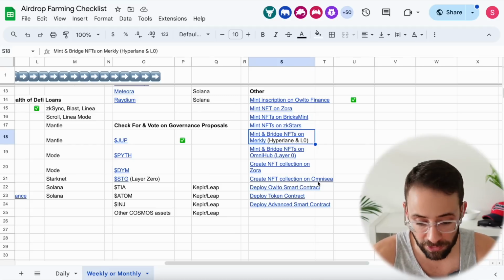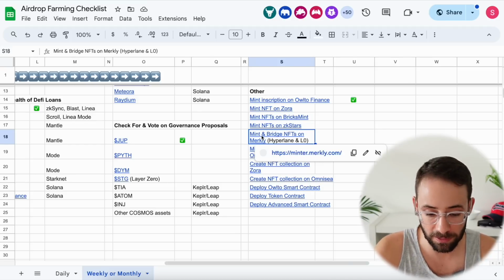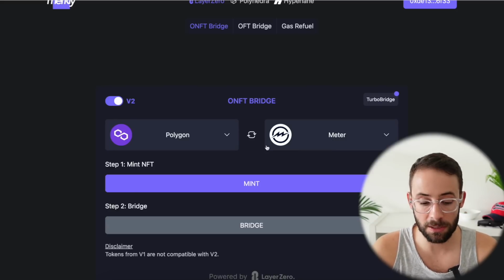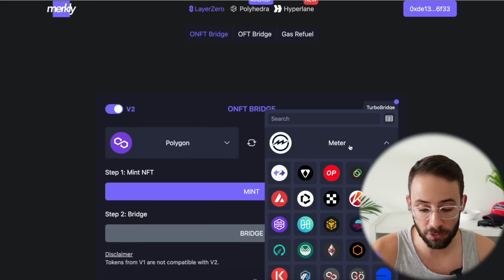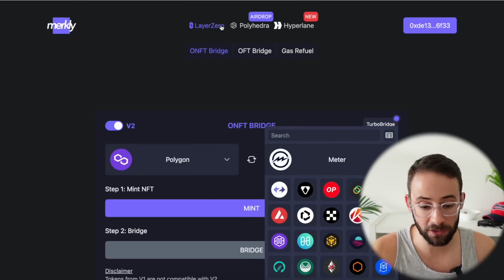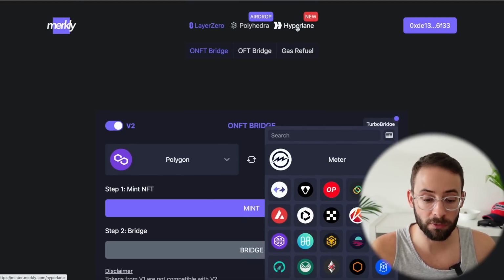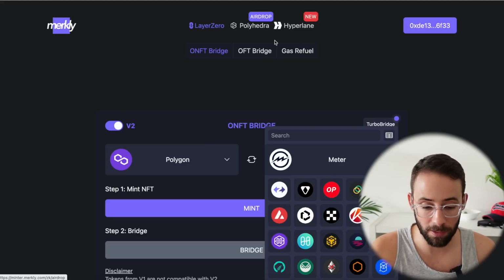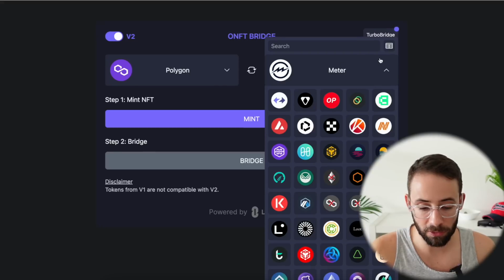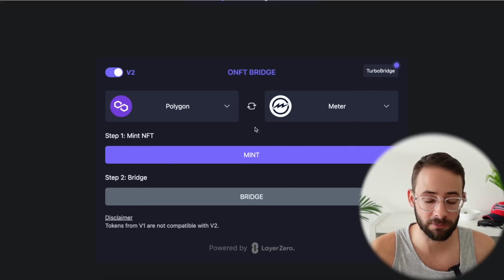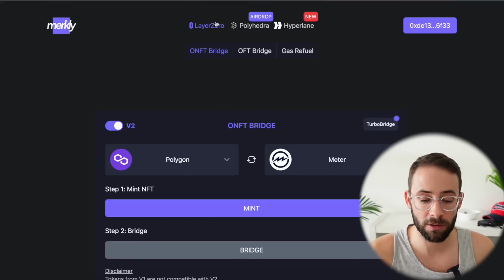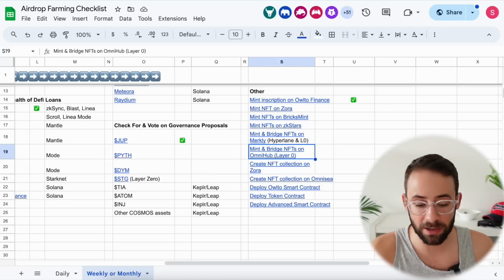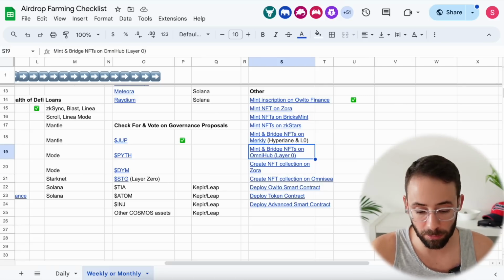ZK Stars is pretty much the exact same thing, but then there's another type of NFT, which is an NFT that you mint for bridging purposes. So for example, Merkley, let's open this link here. Merkley allows you to mint these worthless generic NFTs and then bridge them to different networks. So this is actually enabled for Layer 0 and also for Hyperlane. The Polyhedra airdrop already happened, so I don't recommend wasting money on Polyhedra. But you could burn a couple of dollars by minting and bridging just these worthless NFTs on Merkley, and that will help you interact with Layer 0 and Hyperlane. And then there's a lot of other options to do stuff like that, so I've included some links here.